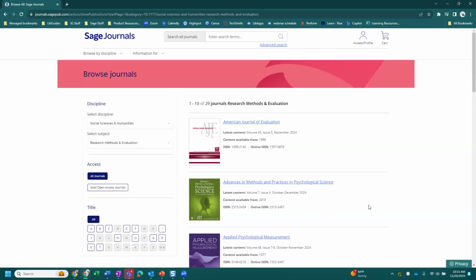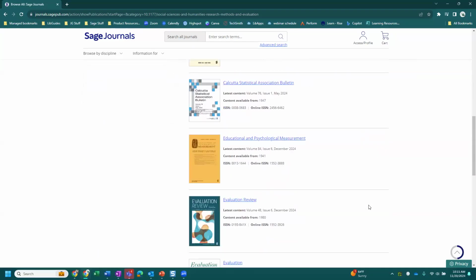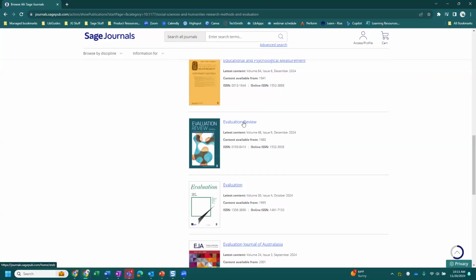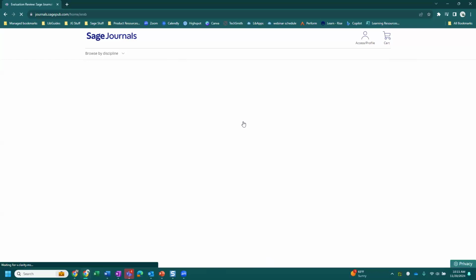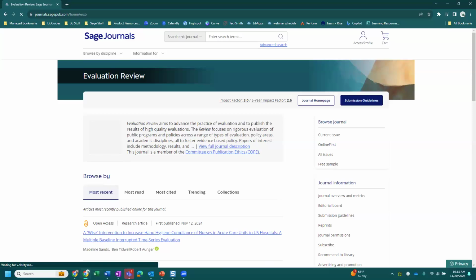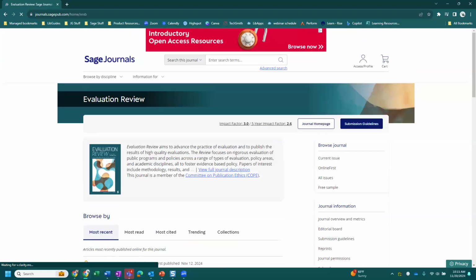For our example right now, I'm going to select a journal. I'm going to do Evaluation Review. I'll click into that one. Pardon me. So we can see what this looks like. Okay, as we talk about the homepage of this journal, I also want you to keep in mind that these options and navigation menus are common across all of the journals that we offer. So you can expect the same functionality to exist on any journal that you click on within the SAGE Journals database.